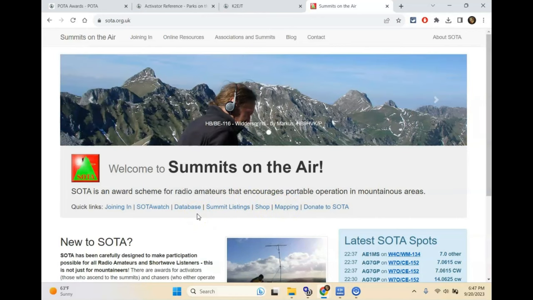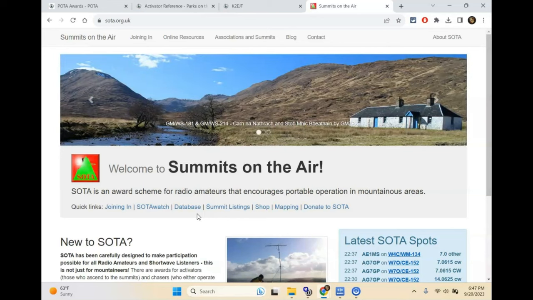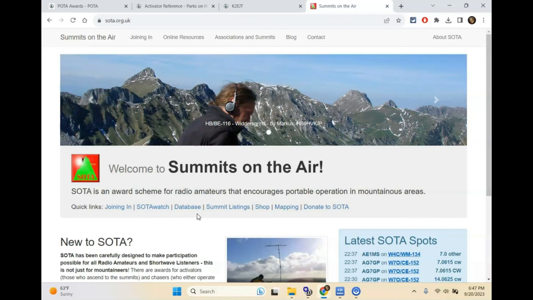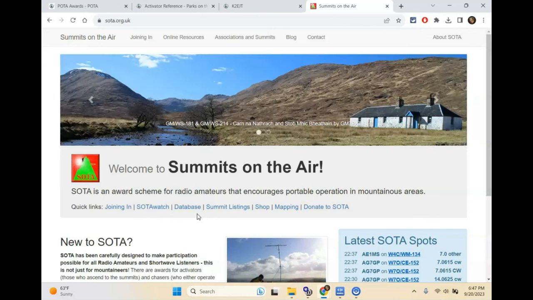So I just wanted to hop in and show you the two different programs and what their websites look like to familiarize you with their layout. If you haven't ever done any activations, it might behoove you to look through the website and familiarize yourself with the rules, the awards schemes, things like that. So with that being said, we'll hop out of my computer here.